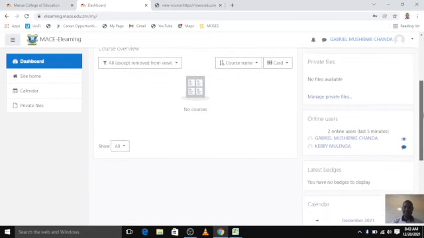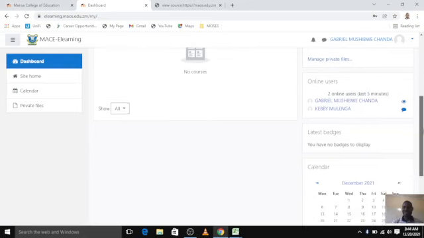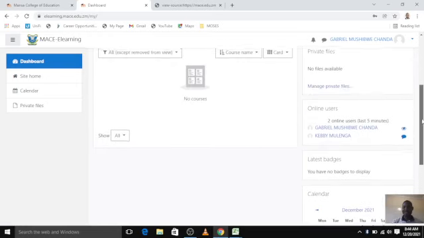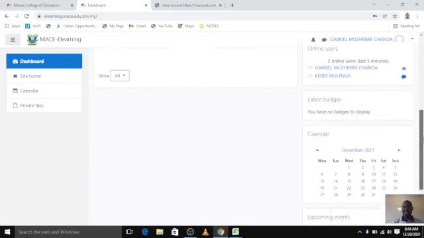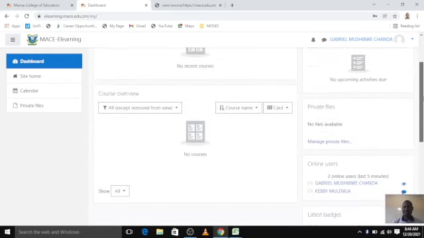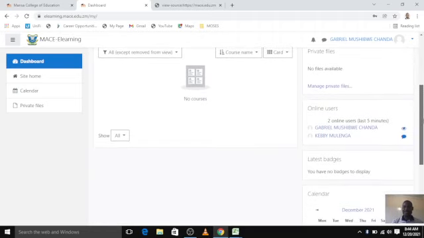But if you check down here, online users, it tells me that there are 2 people that have been online, and these have been Gabriel Mushiwe Chanda and Kebi Mulenga. These are participants, the users that have been online in the last 5 minutes. So you can tell who is online when you log in. You can check that, yes, I think I'm not the only one that is accessing the Moodle platform. Quite a number of students are online. But yeah, you see this. You can even try to send a message to your friend.